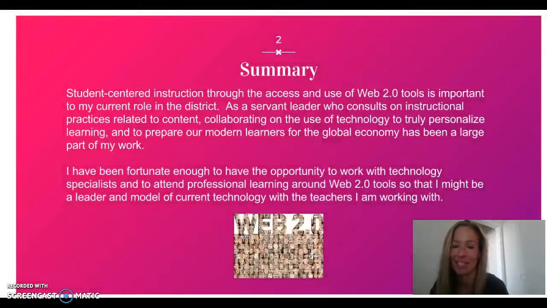The summary of the article, in my opinion, is all about student-centered instruction through the use of Web 2.0 tools. It's really important to my current role in the district because right now I'm a servant leader and I work with teachers on instructional practices related to content, and I've really tried to help them work harder on personalized learning and being more effective in how they integrate technology.